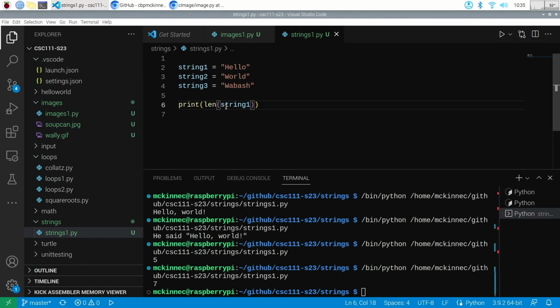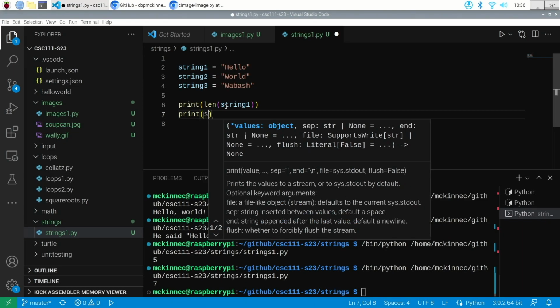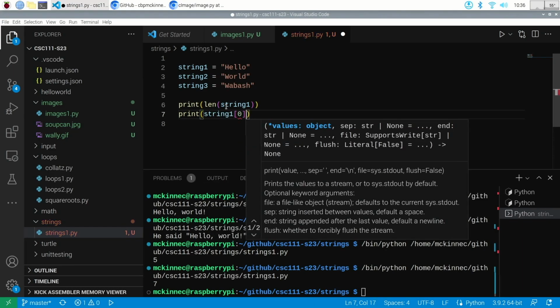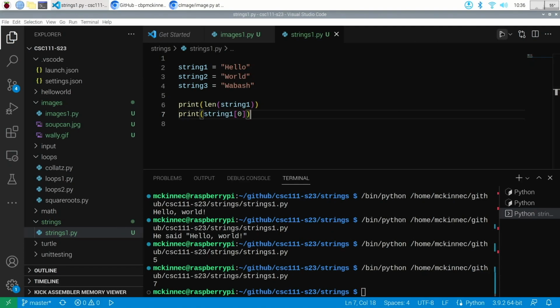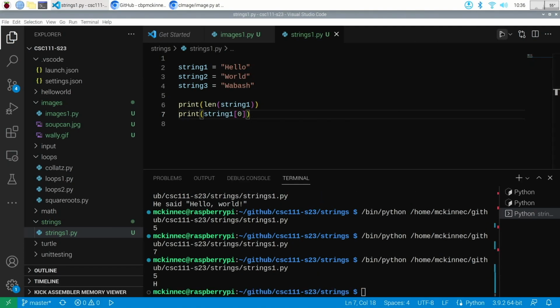Yes? Okay, so I can compute the length of them, and then I could ask, what's the first letter in string1? I mean, it's obvious to us, right? We can read this, but what is it? It's the H. How do I get that out of Python? So if I wanted to print just the first letter of the string, here's how I'm going to do it. I'm going to do string1 bracket of 0.